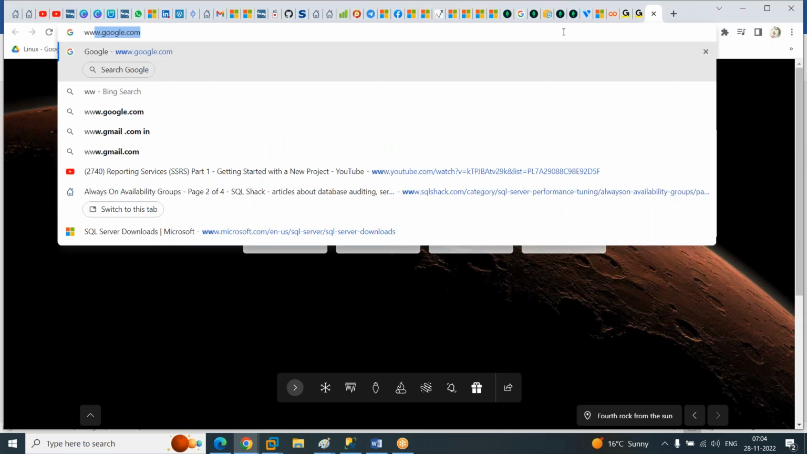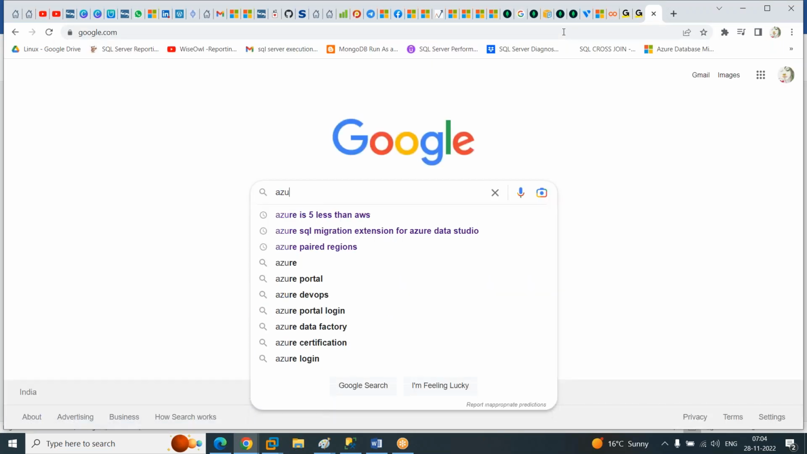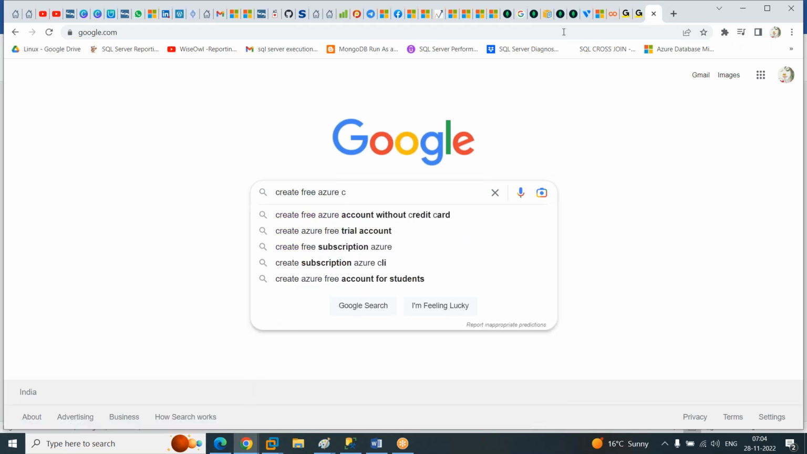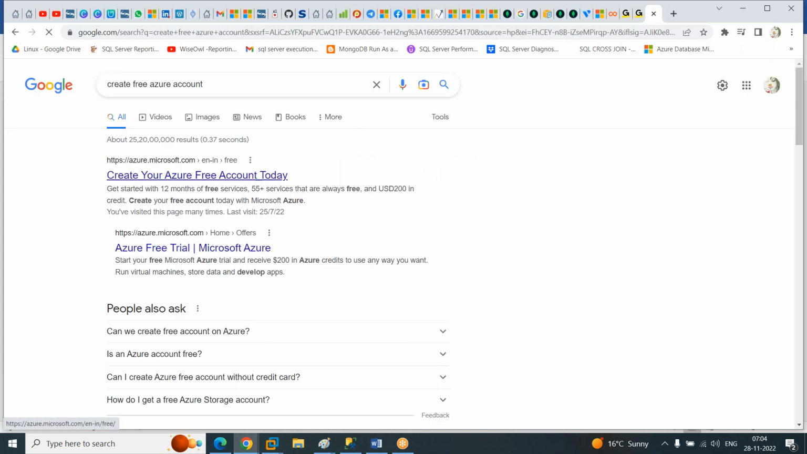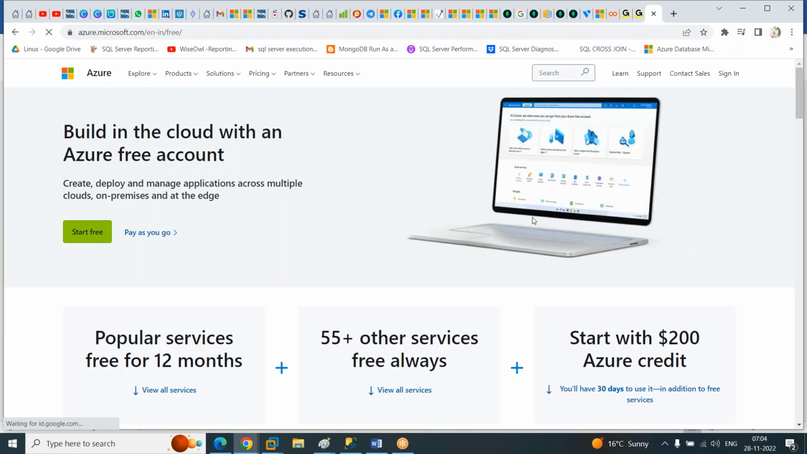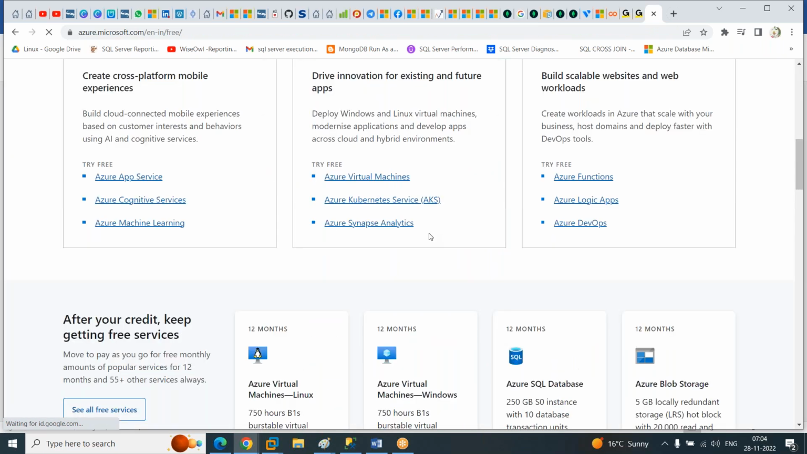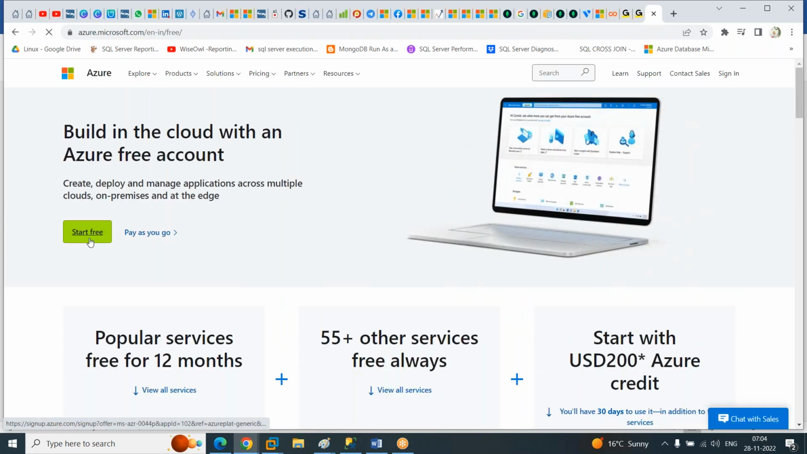To create a free account, go to your browser and search for "create free Azure account." It will take you to the page where you can load directly into a website where you can create your free account. This is where you can click on Start free. It will take you to the steps to create your free account.